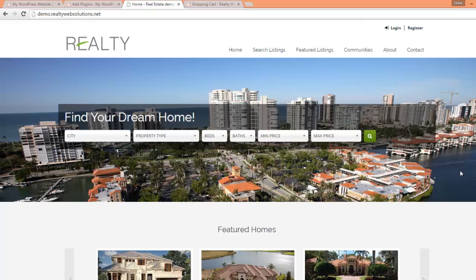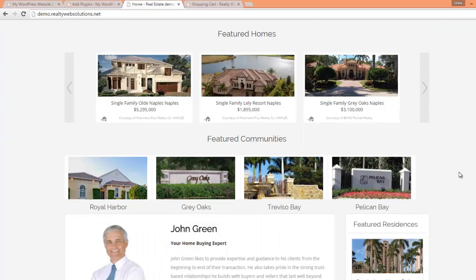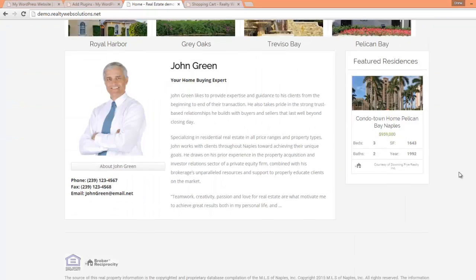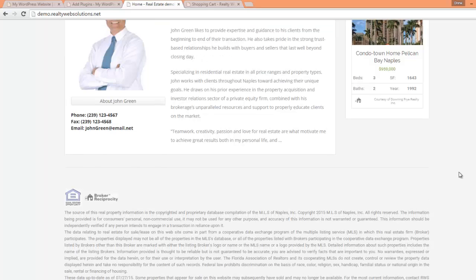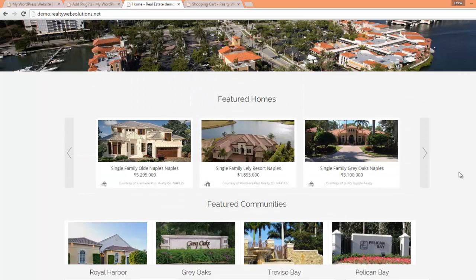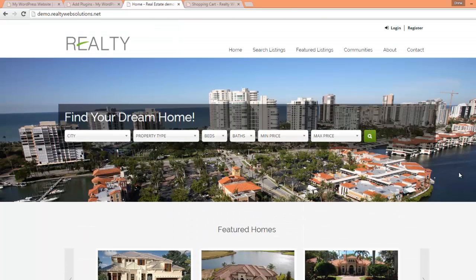Our IDX solution uses no iframes or outside links. All listings are displayed within WordPress, which greatly benefits you with search engines like Google and Bing. I'm going to be demonstrating an install of the RWS IDX plugin.